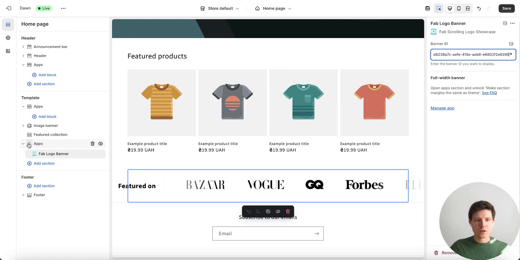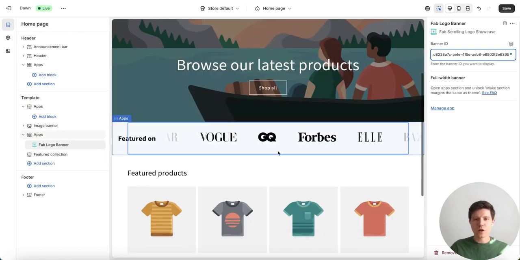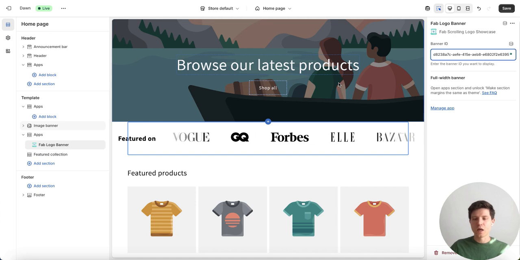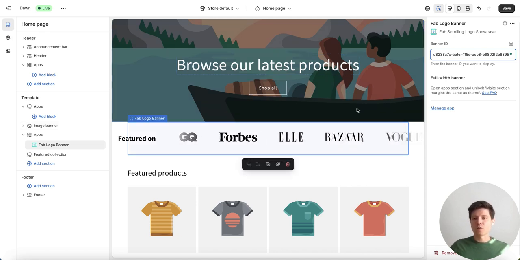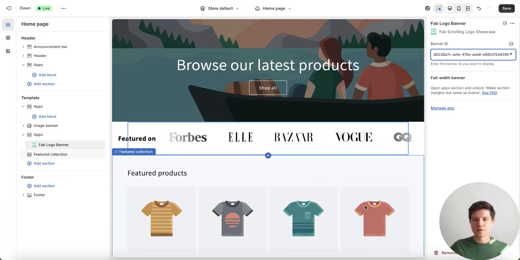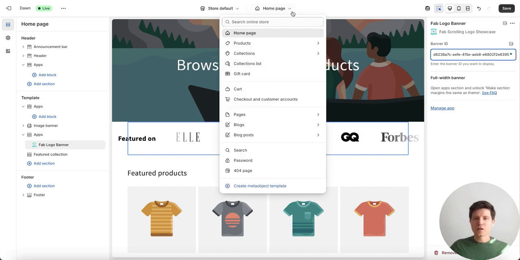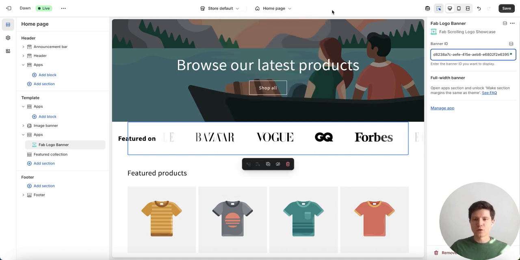Before doing this, we want to change the position of the banner. I recommend to place it after the hero image at the top of your main page. You can also create multiple banners the same way and place multiple banners on the page. You can choose another page where you want to place it, so you have all the flexibility.